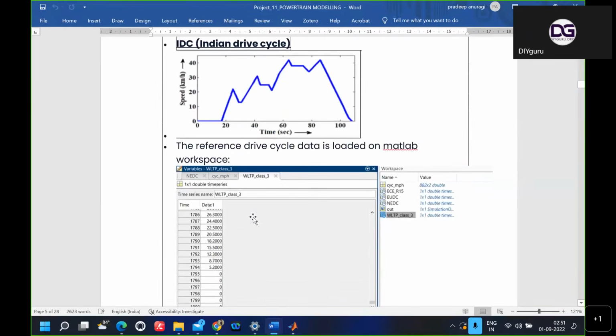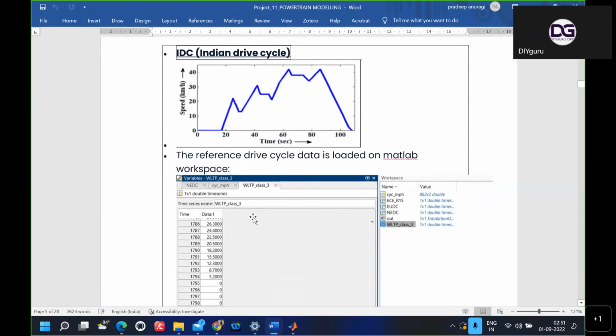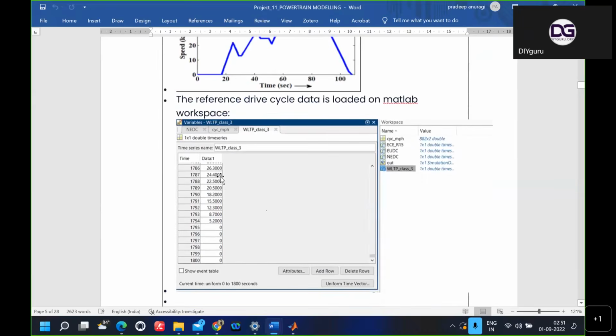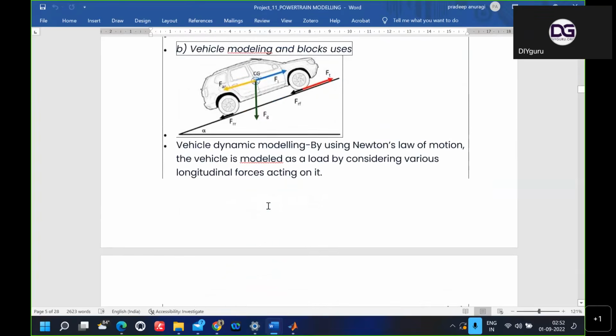This one is an Indian driving cycle which you can create on your own also. How to create this? You just type Indian driving cycles in Google. You will get some data, or you can download the data from the ARAI site. So you will get the speed versus time. You just come to the Matlab workspace, or you create one Excel file and import that Excel file into Matlab. So it will come here, and after that you can utilize it.